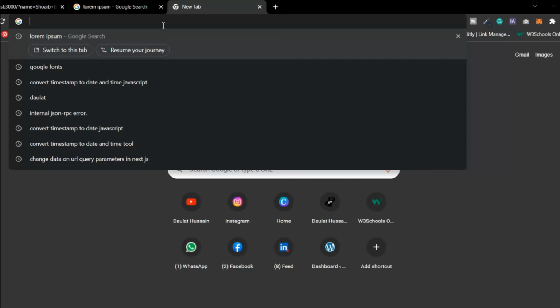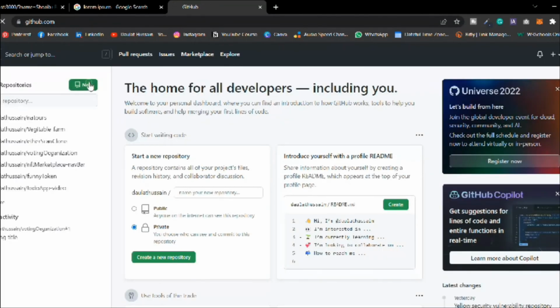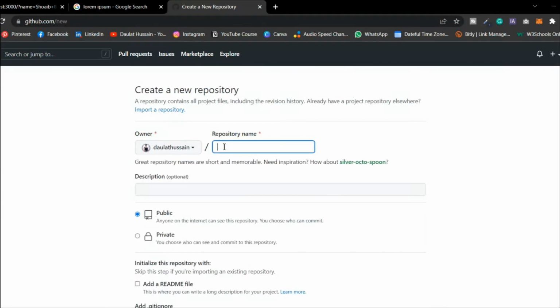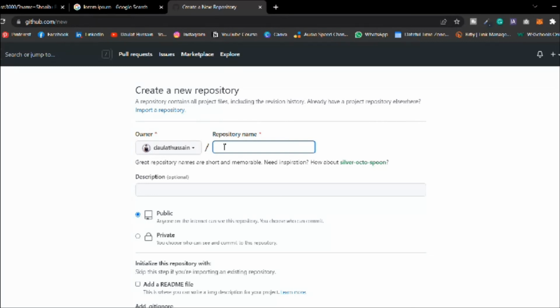Now let me simply open GitHub and push this entire code to GitHub so you guys can get it. This is my repo. Come back here, and I'm going to create a repository by the name blockchain chat app. Okay, I'll say chat app. It will be public so you guys can get it.